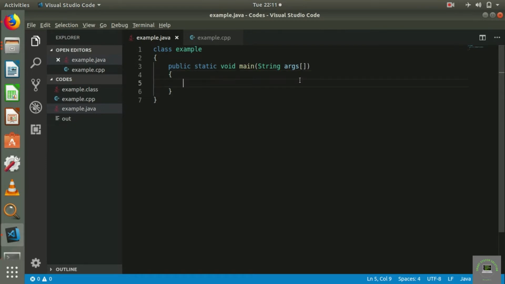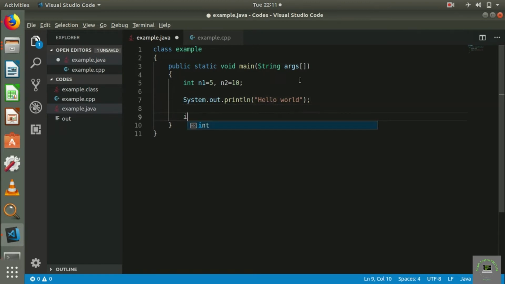Inside the main method, let us declare two variables, int n1 equals 5 and another variable n2 equals 10. Then let us have a print statement, System.out.println. Let us say hello world. Then followed by that we have an if block.